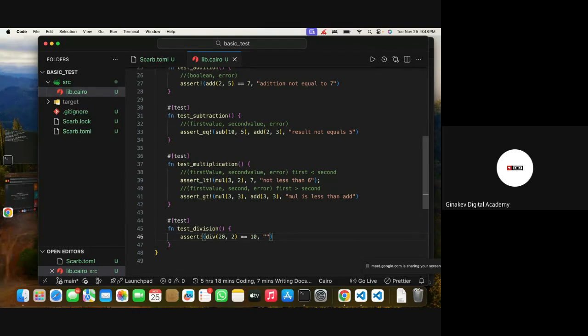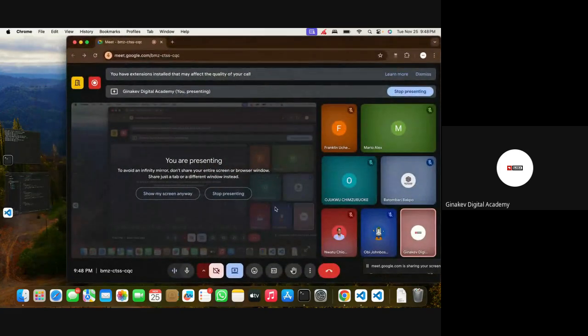How many people have been able to follow up to this point? I want to know if anybody has been able to follow up to this point, or any challenge you have faced, so we can solve that right now.